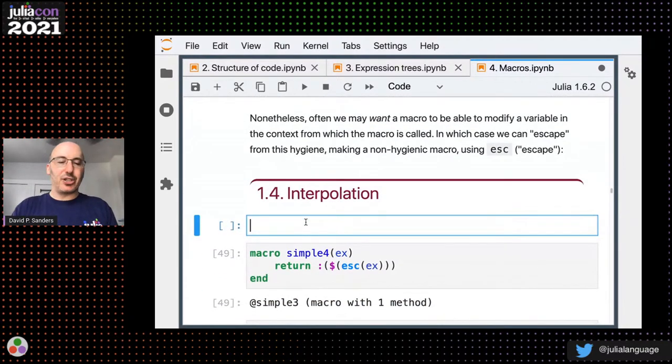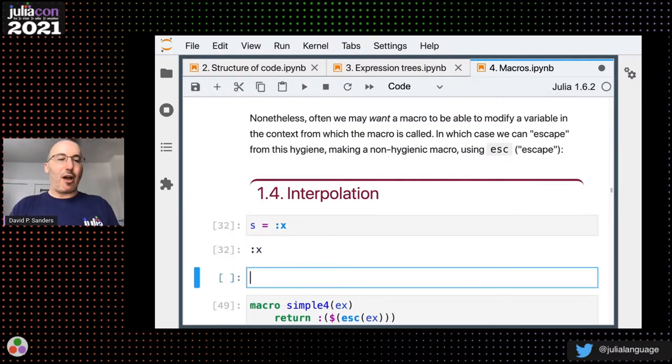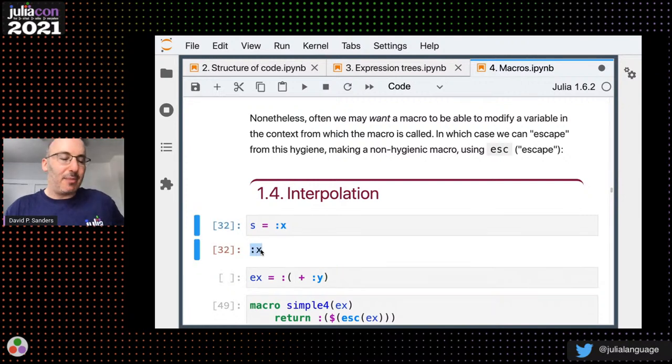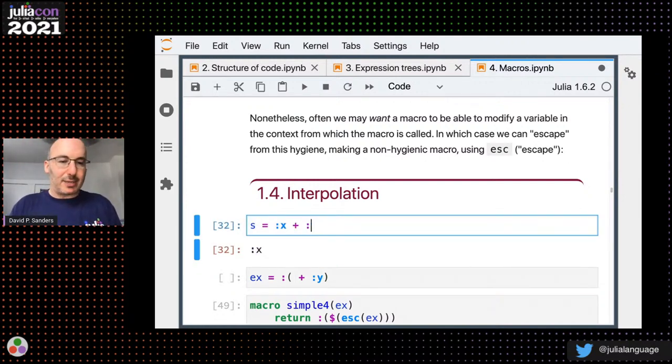So what is interpolation? Suppose I have one expression, and let's just call it the symbol. So S is the symbol X. And now if I write the expression, something plus Y, and I want to insert at this point in the expression this symbol or this expression, and let's make that into an expression. So let's make that x plus y.